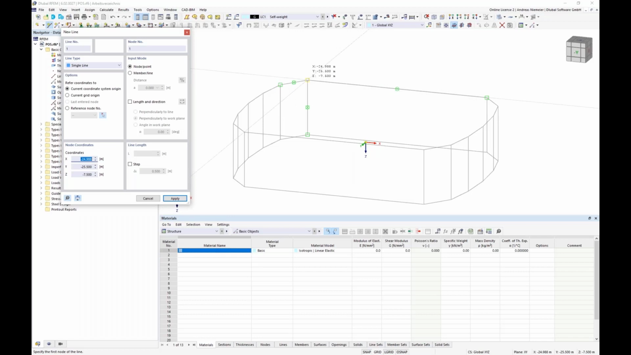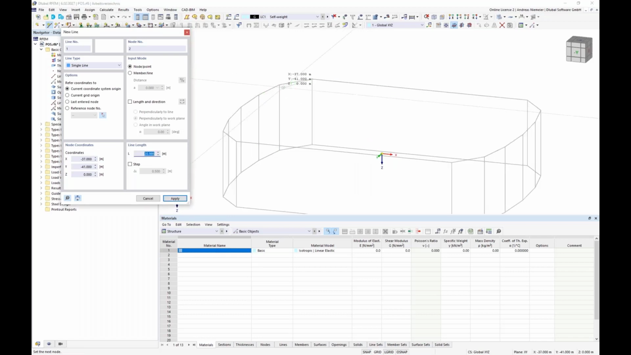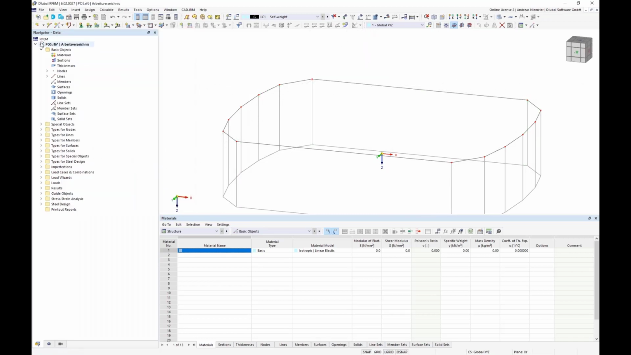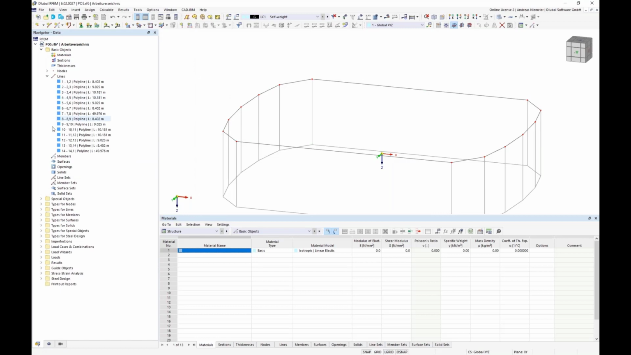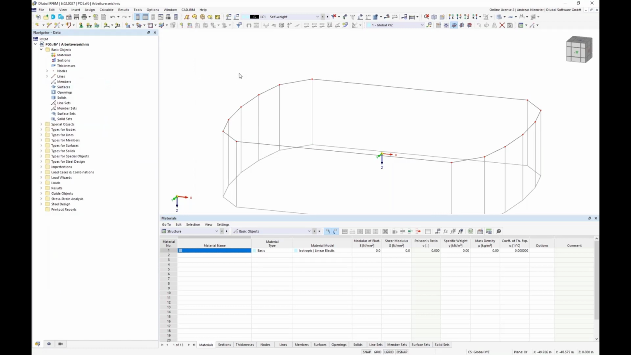So I start by describing the edge of the roof on top. I define here such a line around, by picking these crossing nodes, and this finally produces a few lines in the basic objects. Now you see we have some lines.